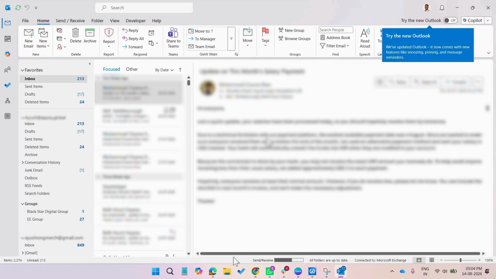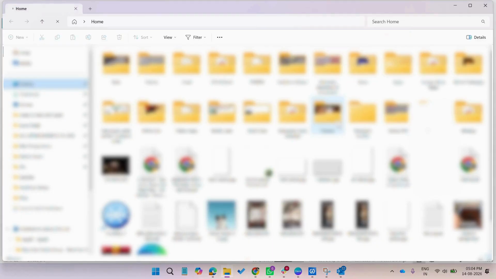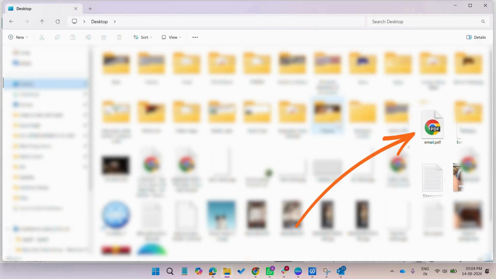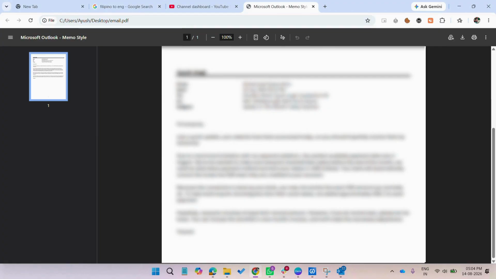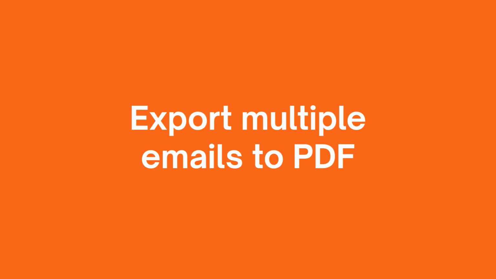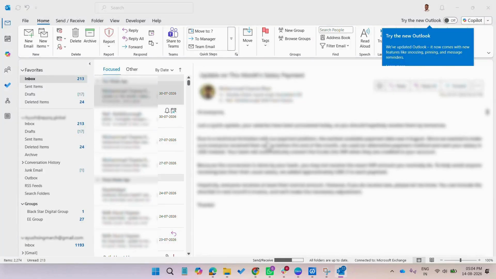Just to check it, we will head over to the location and open that PDF file. So I have saved it as an email PDF. So now you can see that particular email is saved as a document. And if you want to save multiple emails in a single PDF, you can also do that.